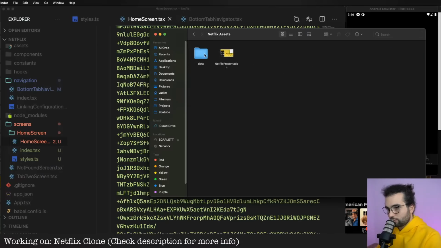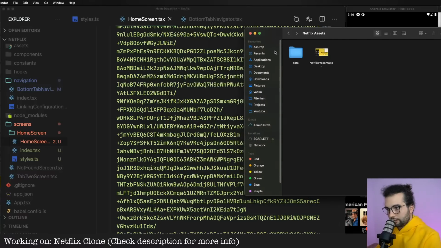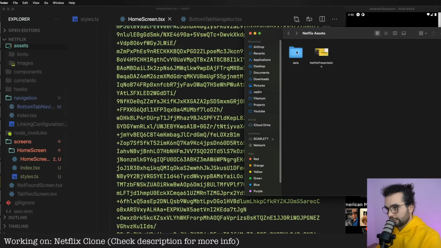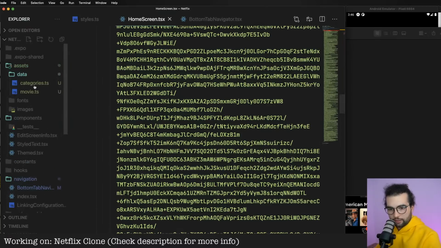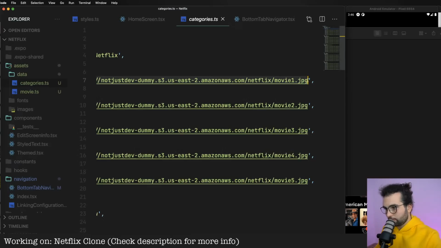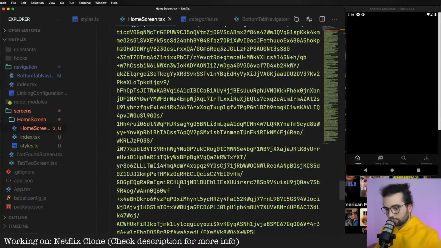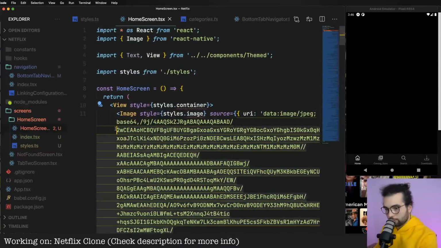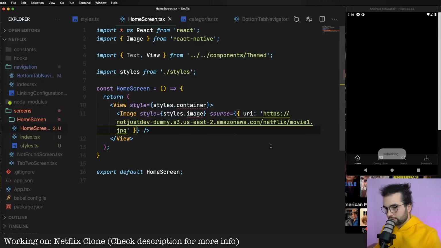And from the assets folder, let's move our data in the assets because we'll need it for later. So I'm gonna move this here in our project, and inside data, I have categories, and here I have a normal URL for the movie. Home screen. And let's paste in the normal URL. Save.